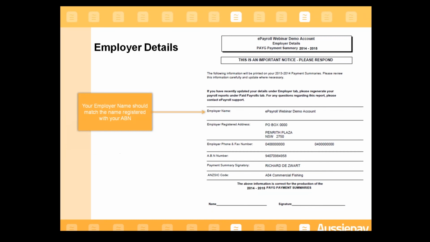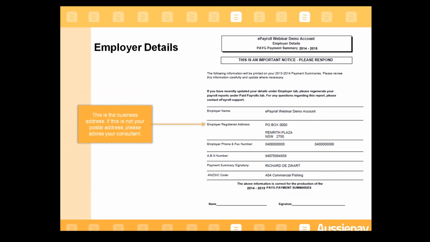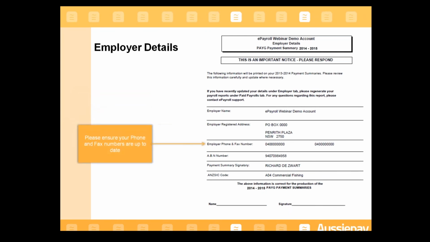Here's an example of the employer details report. So your employer name should match your name registered with your ABN. The employer registered address is the business address. It's not necessarily your postal address. If it does differ, please let us know. Make sure your phone and fax numbers are up to date.